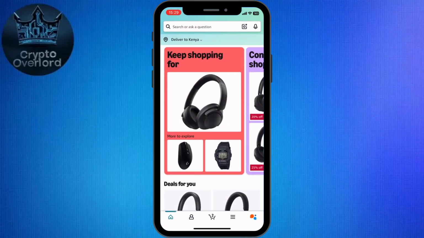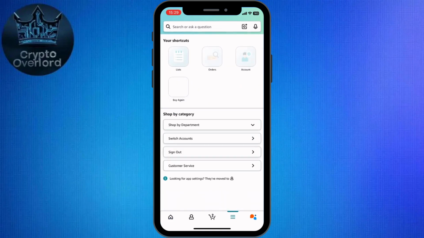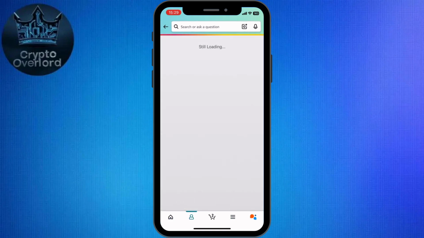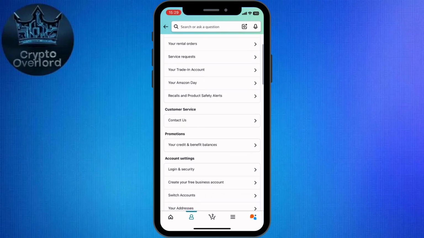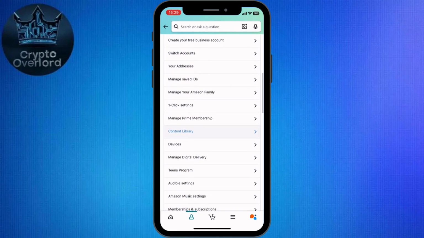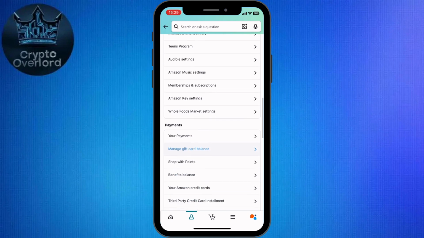At the bottom of the screen, tap the three-line menu to open your account options. From there, select Accounts. This is where all your account settings, including payment methods, are located. Next, scroll down to find Payments.